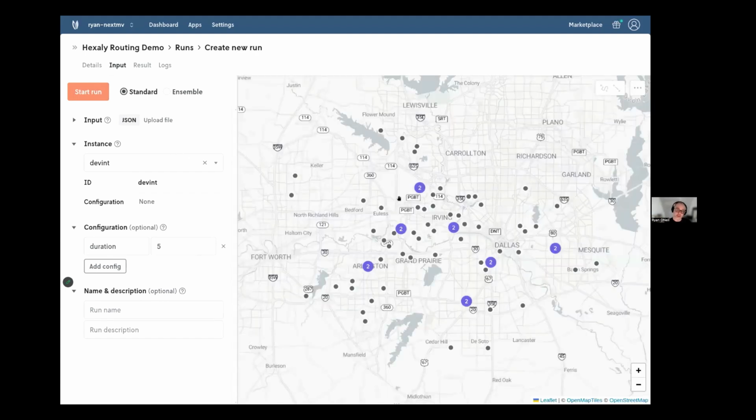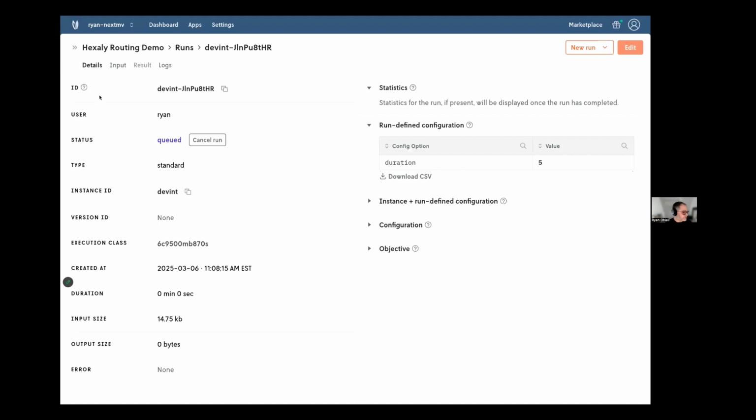I can add a custom visual to this if I want. I'm just going to click run, and I can run it for a duration of 5 seconds. Once I do that, you can see that the run is queued. It will be picked up by the infrastructure, and it will be running. It is currently running, and I'll get an output in a few seconds.